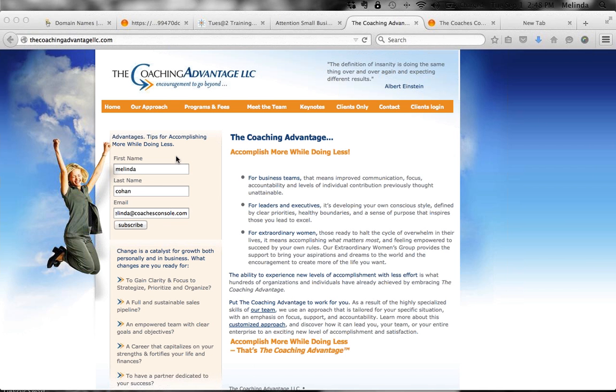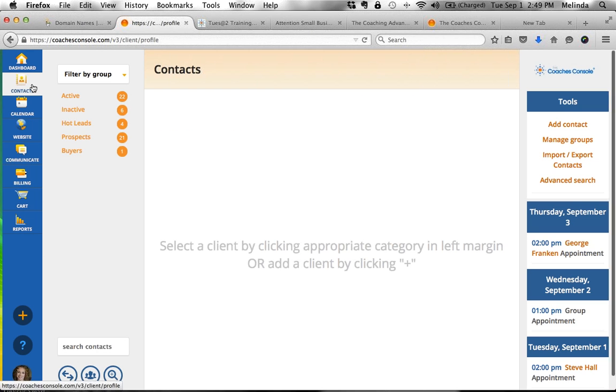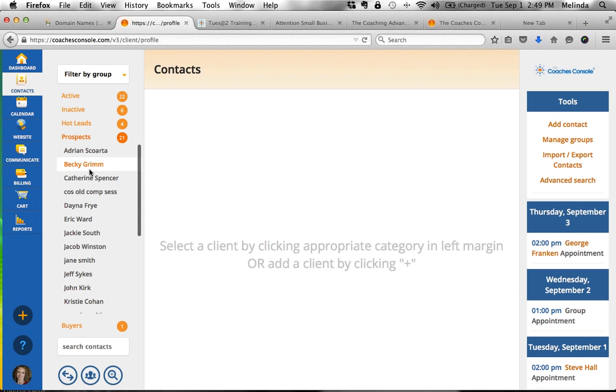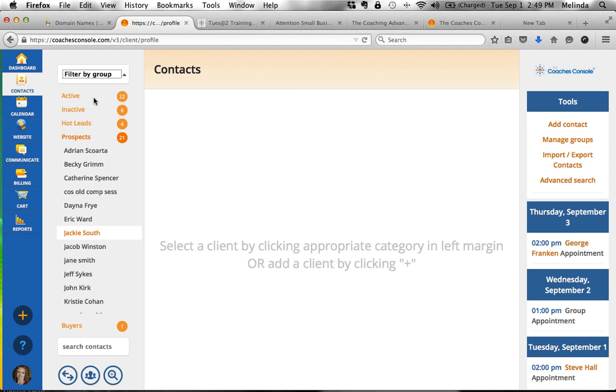Yeah. So when you use that custom opt-in form and add it to your existing website, now when somebody's name is added and they click subscribe, in your console system under contacts, those people will be added as prospects and they will be added to the group free gift XYZ, whatever you name that opt-in form. So they'll be added as prospects, and that way all of your contacts are being organized and run from here. So that's one thing that's being managed from your console system.